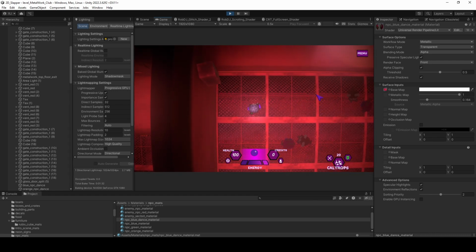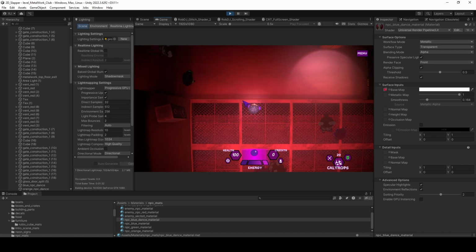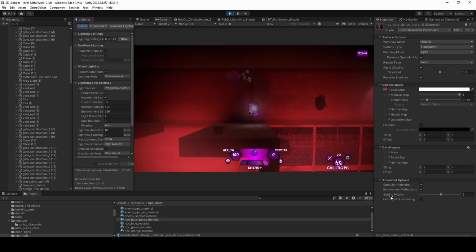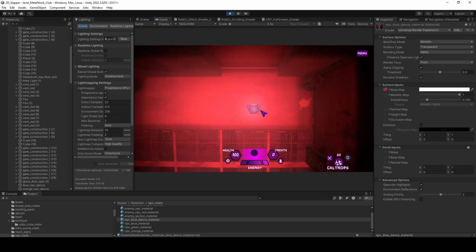So yeah, I thought I'd make a little video. If you have a lot of different game objects, for me it's quads, using the same shader, and you see some strange behavior with them conflicting, you might want to check out the sorting priority of your material that uses the shader, or of your different materials that use the same shader. But yeah, anyway, that's all I wanted to show you guys.